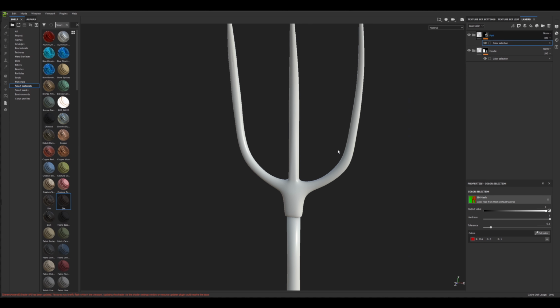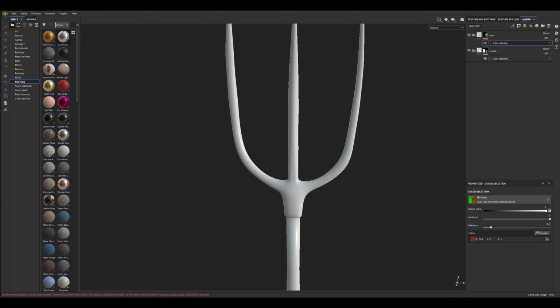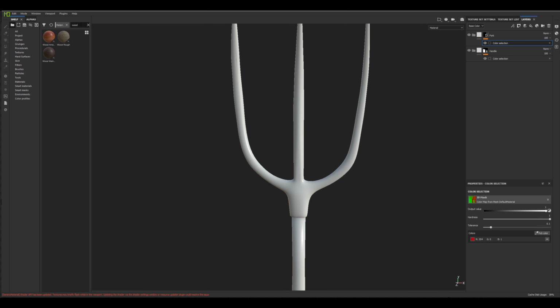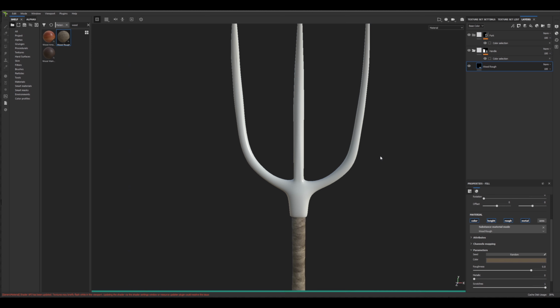So this is really the whole reason we did all that stuff with the materials and the high and low poly versions, even though there isn't really a poly difference. We're really just using the high poly to create this color map here. But with that color map, we can come here into the toolbar. And if I search for wood, and I'm going to go with wood rough, drag that onto my handle.